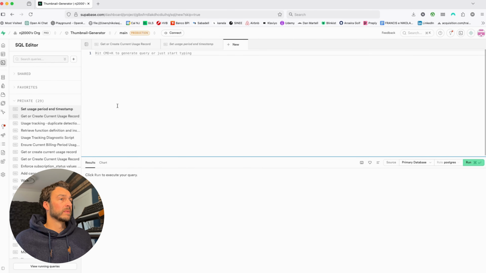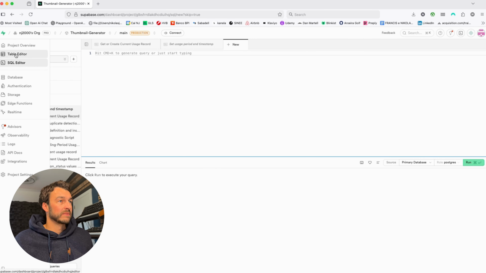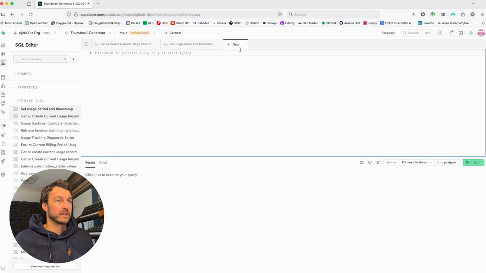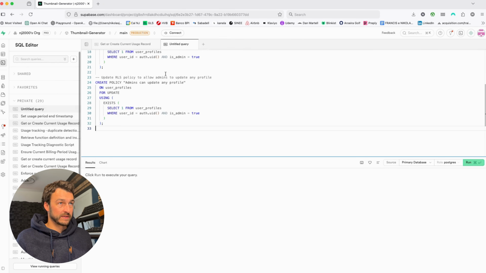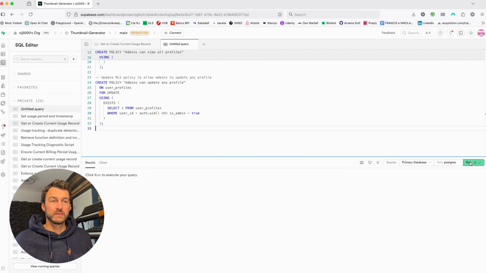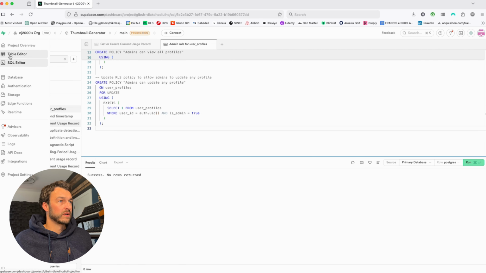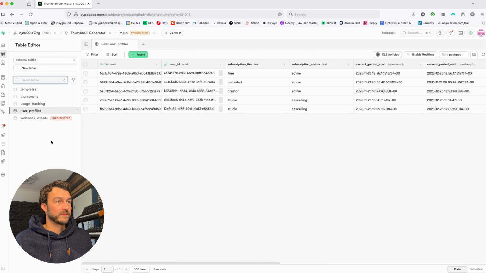We're here in our Supabase account, the thumbnail generator, and we're going to go to the SQL editor. Here we open a new tab and we're just going to paste the code that we copied. We're going to run it. Okay, success. No rows returned. Very good. So let's go to the table editor.